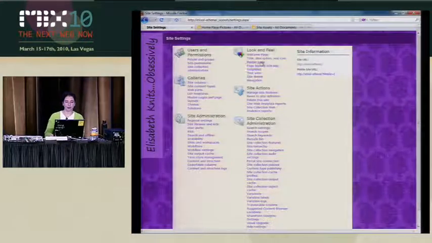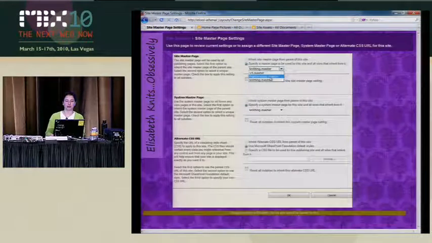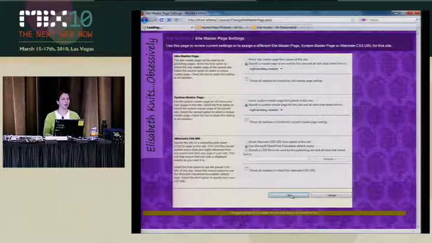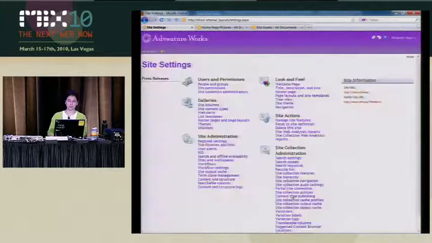And we're back to my horrible site. I'm going to change the master page back to the original master page just so that I can have the ribbon back and work with my page more easily. But you'll notice it's still purple because I still have the theme applied. So themes work with the out-of-the-box master pages as well as any custom master pages you make.